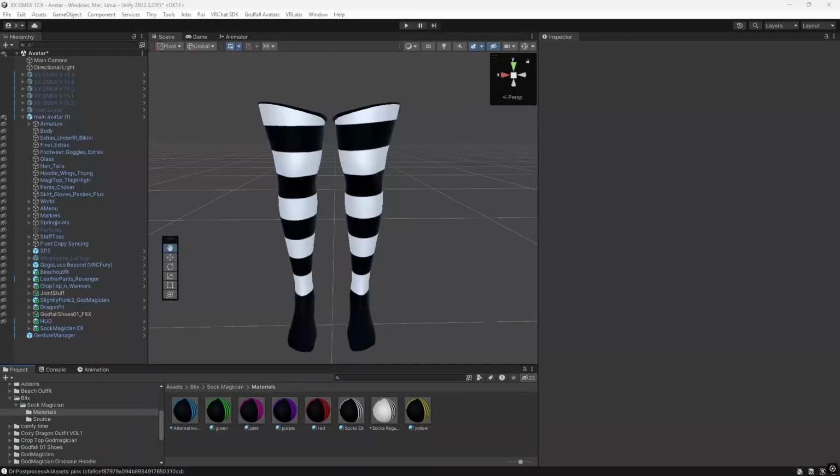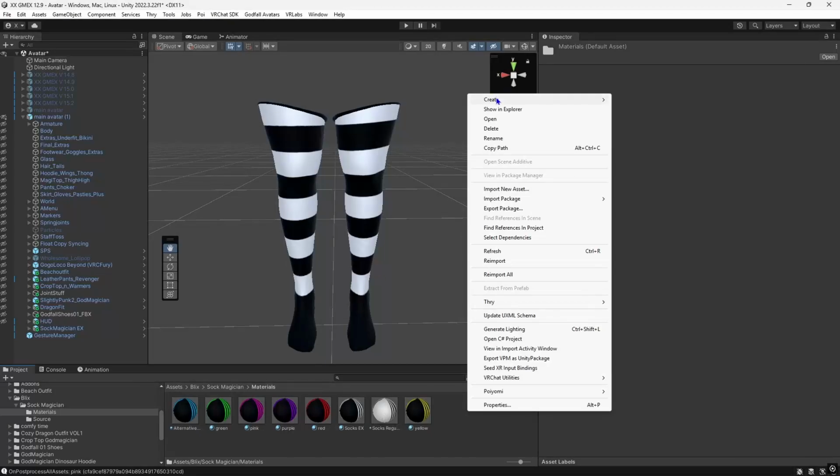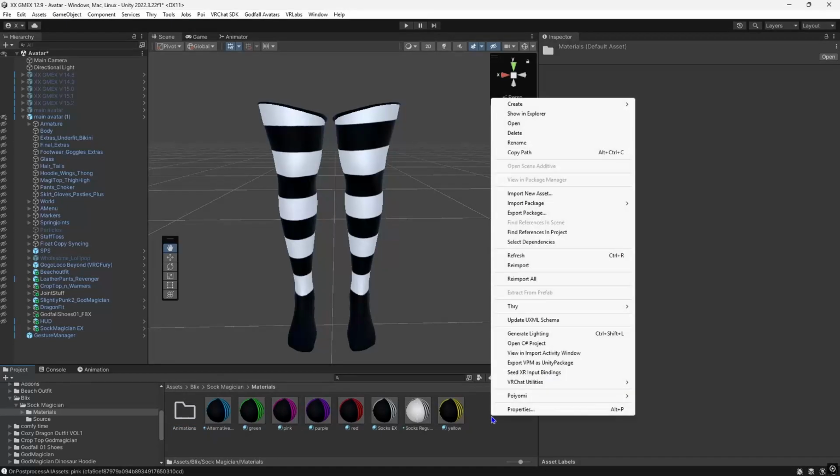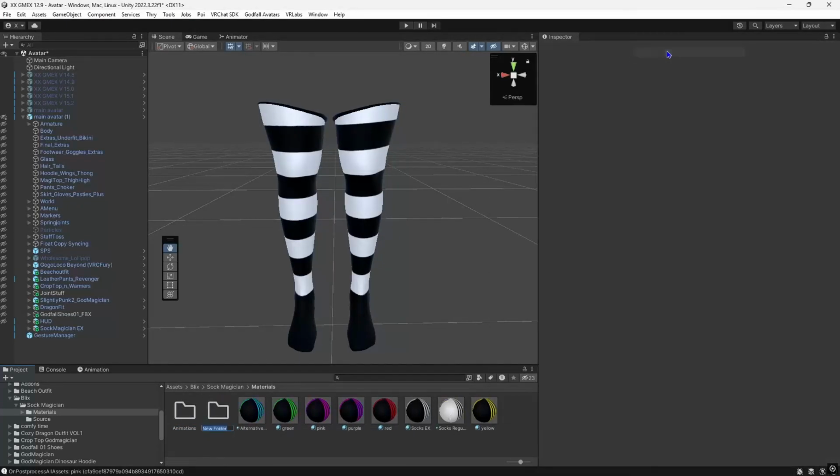Alright, now that we have all the material colorways that we want to use for our radial puppet, we're going to create a new folder in here and we're going to call it animations. And we're going to make one more new folder and we're going to call it added.